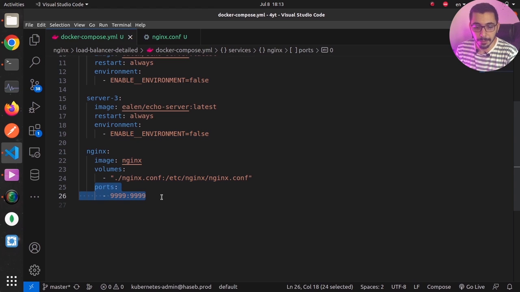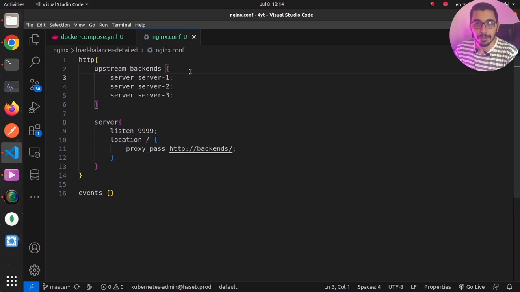And over here I've got one port that is mapped to inside the container, which is exactly the port that I'll configure nginx to start listening on. Next over here I've got the nginx.conf file, which is a very basic setup of the HTTP block. I've got an upstream block that I've named backends, which has 3 servers inside it, server 1, 2, and 3. So basically these are the network addresses that are reachable by this nginx instance.